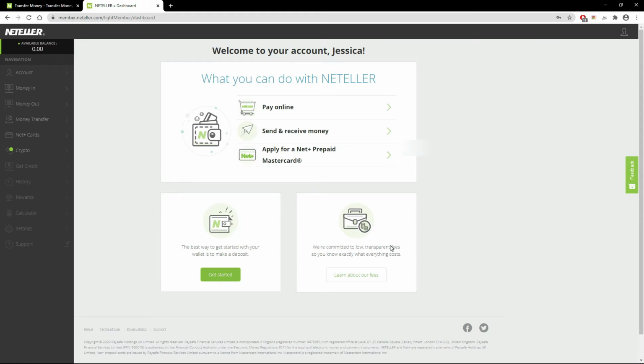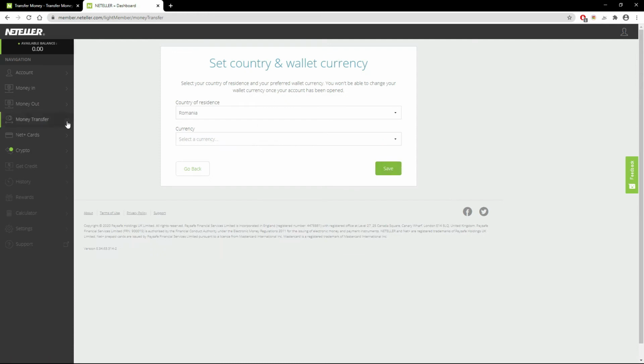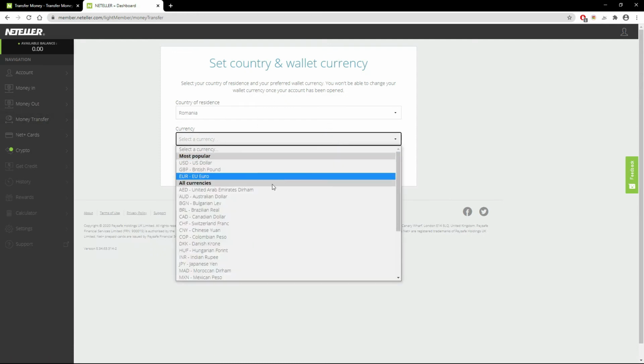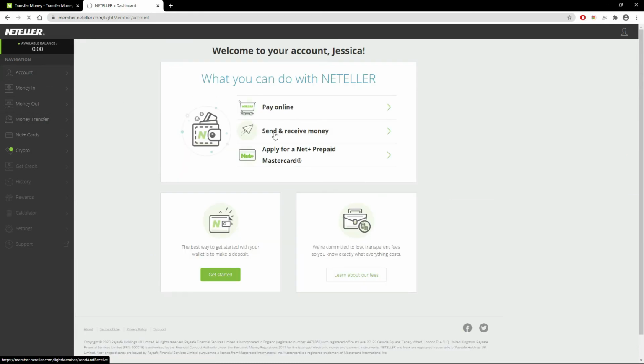Explore the options. You can deposit, withdraw, and transfer money. Go to the Account tab and choose to make a deposit by clicking the green Get Started button.